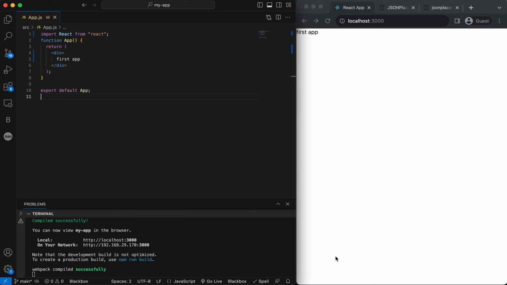In this video, I will be talking about the useEffect hook in React. This video is meant for people with prior knowledge of JavaScript. Without any further ado, let's get started.